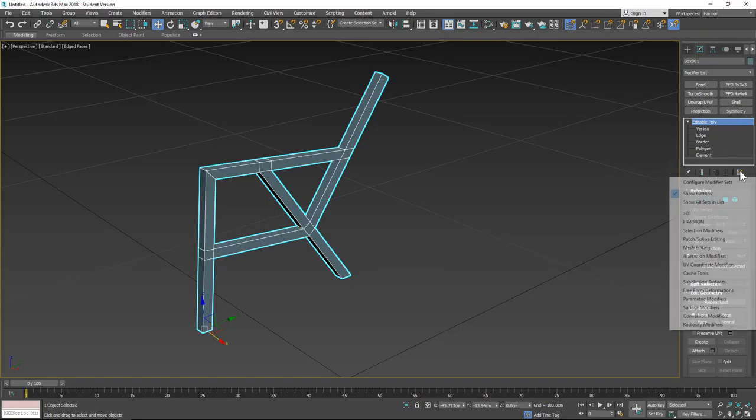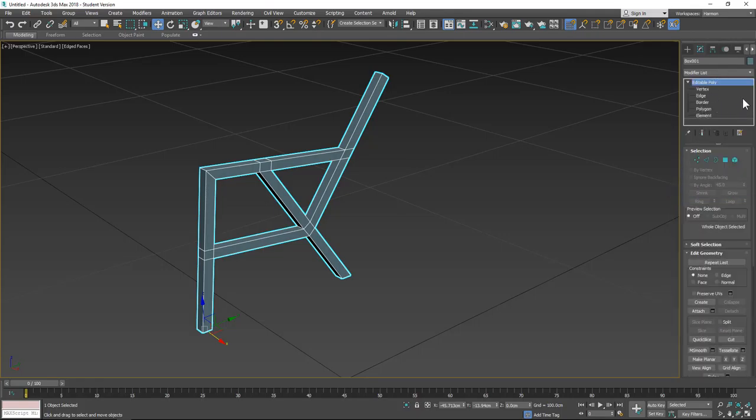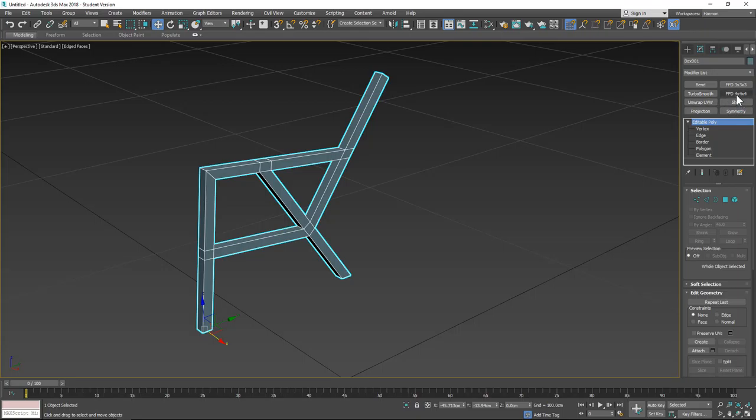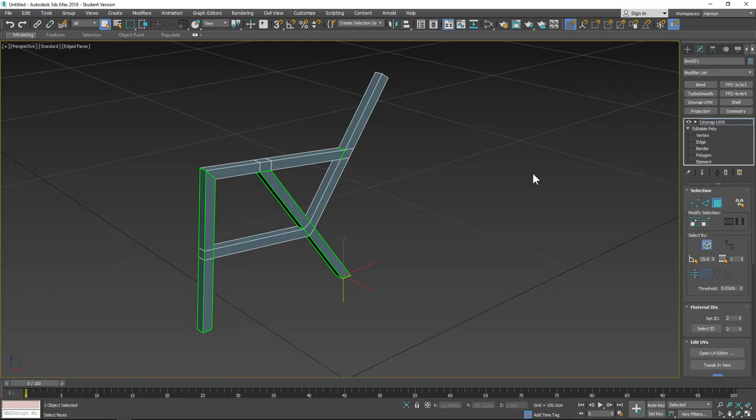Now, once you make the buttons, then you need to click on Show the Buttons. If I didn't have Show the Buttons, they wouldn't be there, right? So that's how that is. Okay, so we're going to unwrap. So I'm adding the unwrap UV modifier.